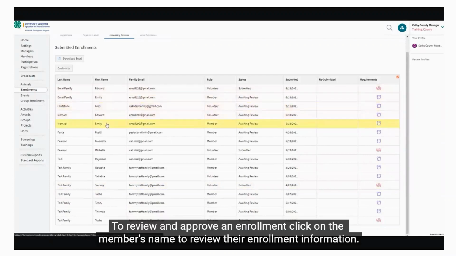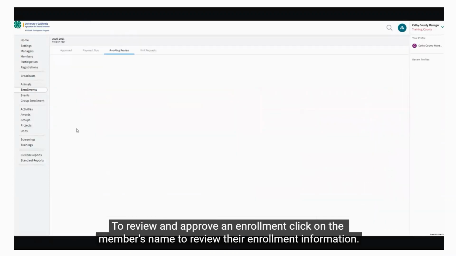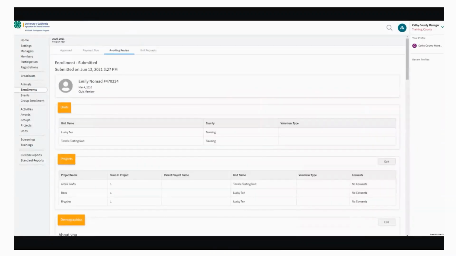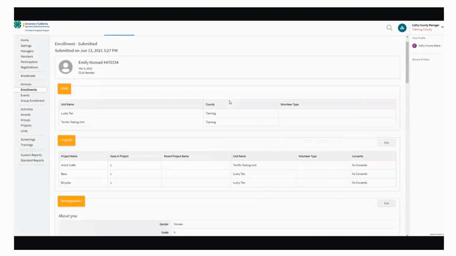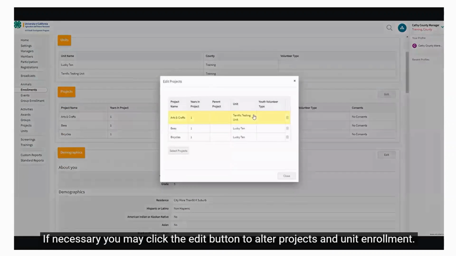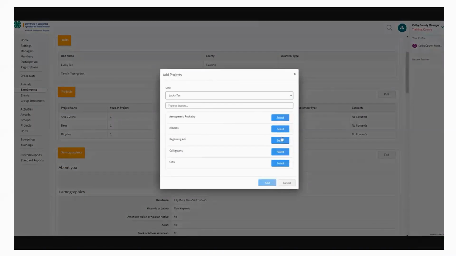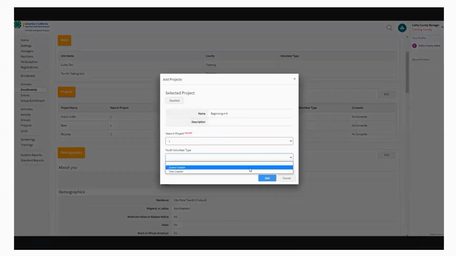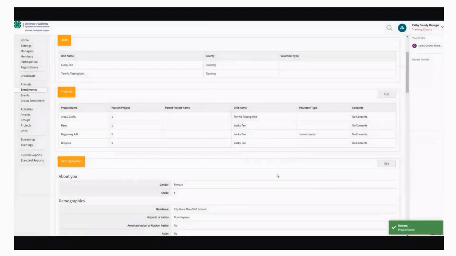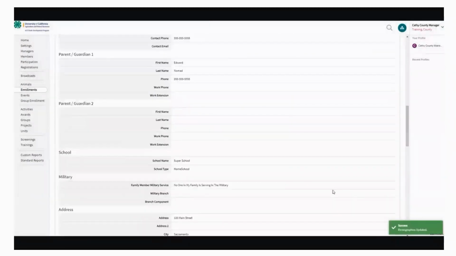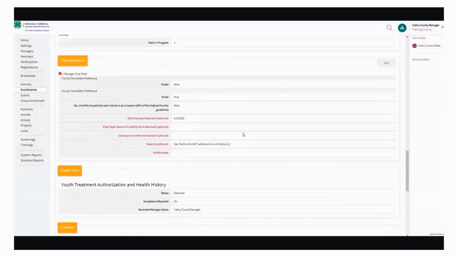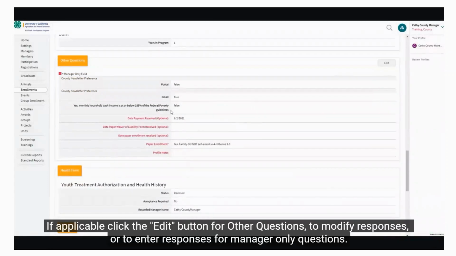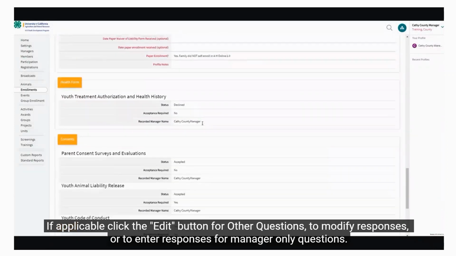To review and approve an enrollment, click on the member's name to review their enrollment information. If necessary, you may click the Edit button to alter projects and unit enrollment. If applicable, click the Edit button for other questions to modify responses or to enter responses for manager-only questions.